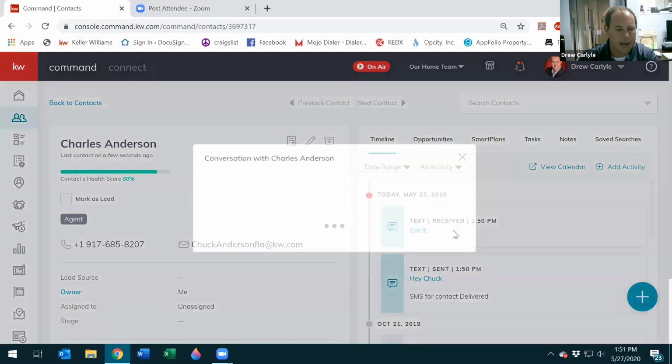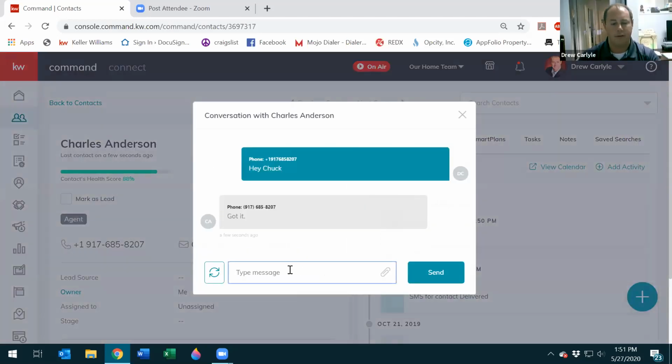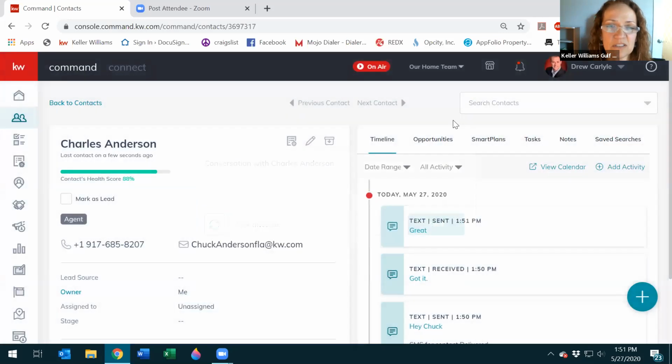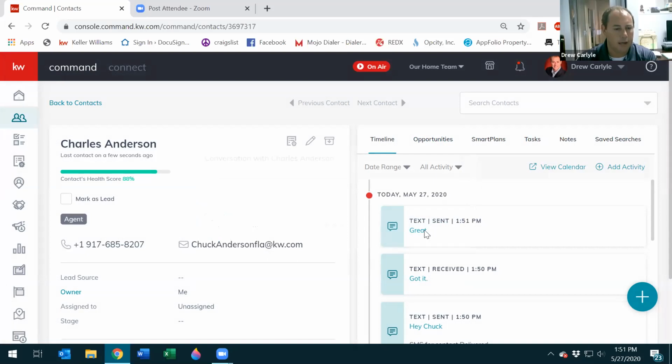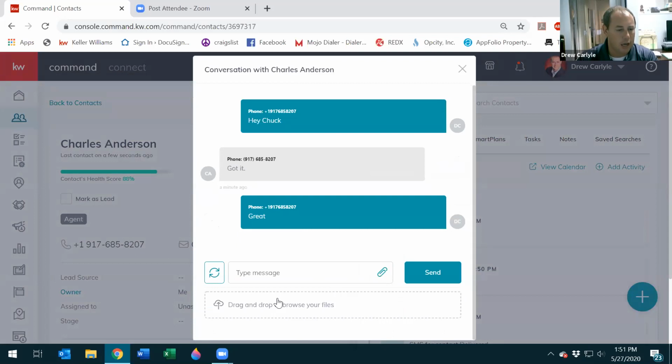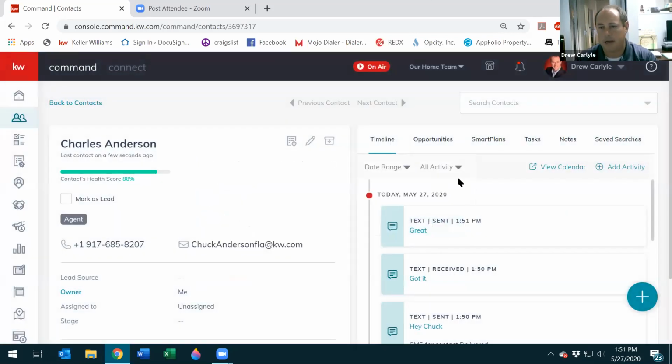Yeah, and then I can actually go right here where now we have a text chain going back and forth, right? And I can go right back here and say, great, now we're having a whole text conversation right here out of Command. Yeah, you can also attach a file there too, if you saw that little paper clip on there. So I could, if I wanted to, attach a photo or something like that, whatever you'd want to send through a text. I mean, obviously you're not going to send a contract or something. No. Yeah, that's how it works.